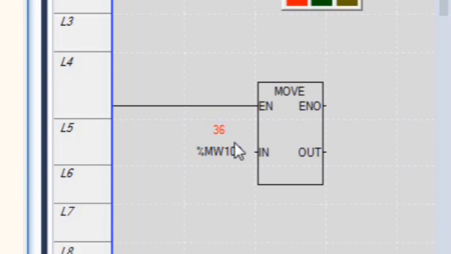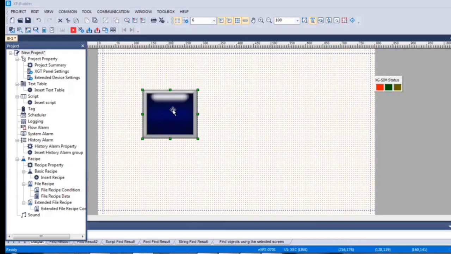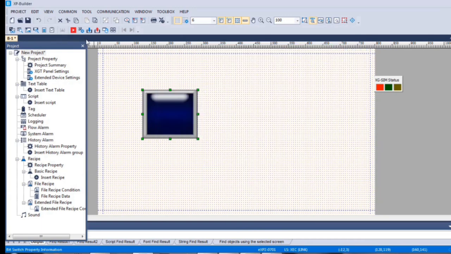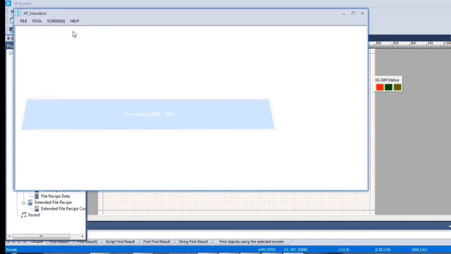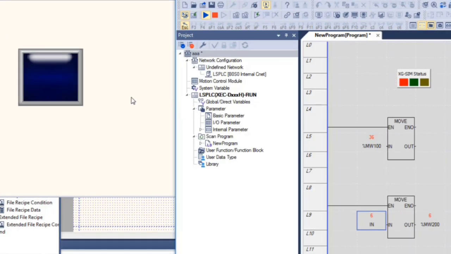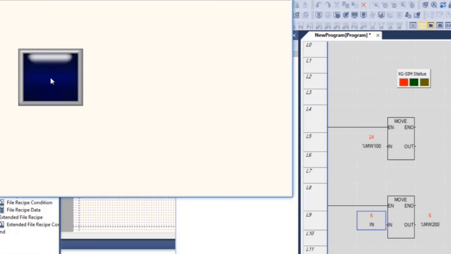Let's add this for ourselves. If I close this and set the action type to subtract, meaning if I set it to sub and activate the simulator again, now every time I press this, the value of 6 that is in MW200, does it subtract this value from MW100? See, now it's 30, 24, 18, 12. So each time the value decreases. So does it subtract this value of 6 from it? If I press it, it becomes 6, and if I press it one more time, the value becomes 3.